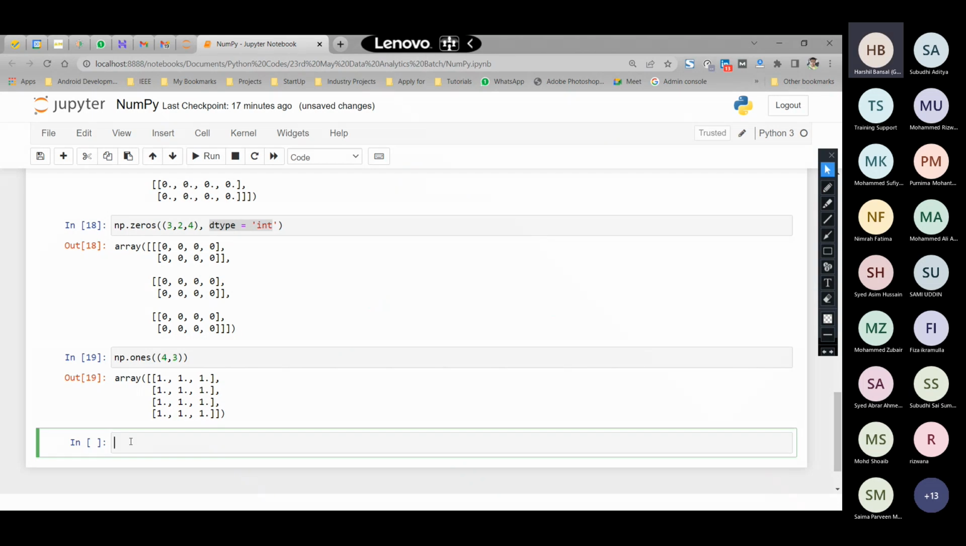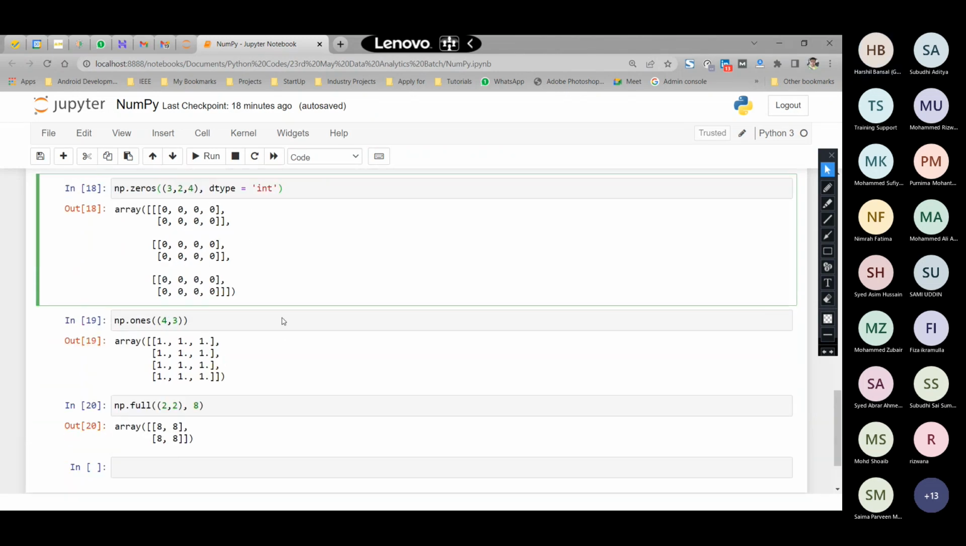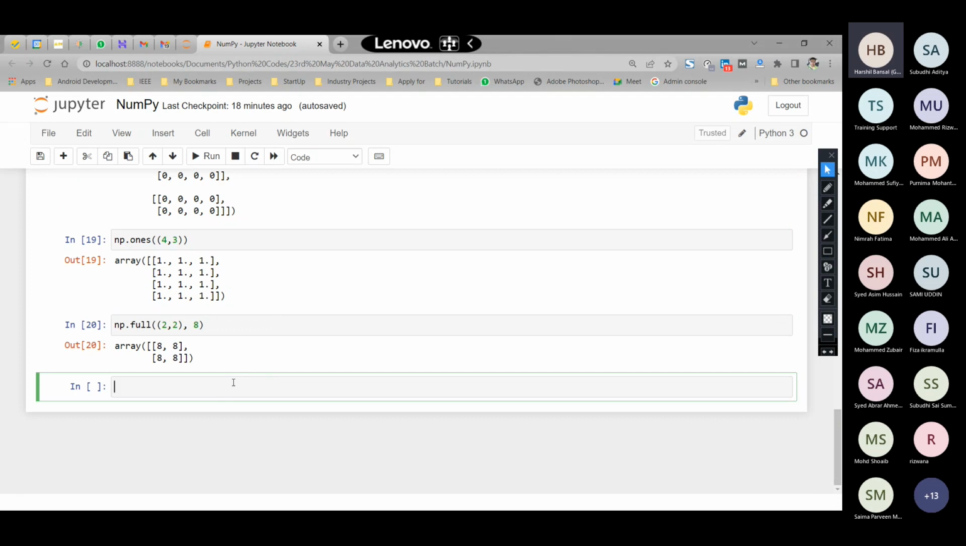For other numbers we can write here np dot full. Then we mention the size here. Let's say I will mention 2,2 and then the number that we need. Let's say I will mention 8. So you can see an array of 2,2 and all the elements are 8. Here also you can pass dtype if you want to. Now let's continue class.